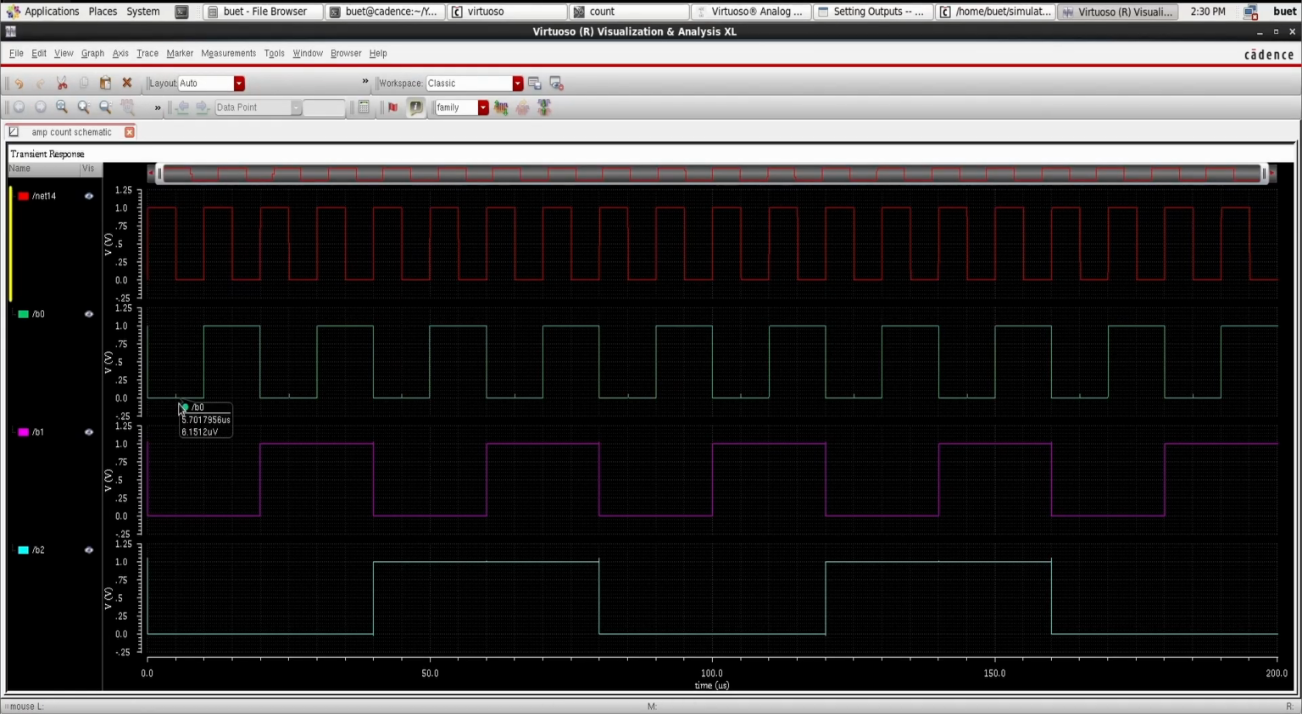Here from this graph we can clearly see the output starts from 000, goes to 001 and it ends at 111 and it starts its cycle again. And also the T flip-flop can be used as a frequency divider.